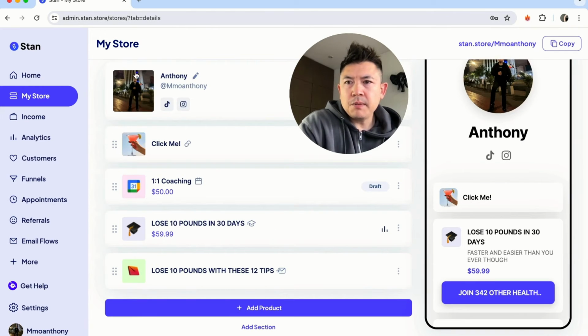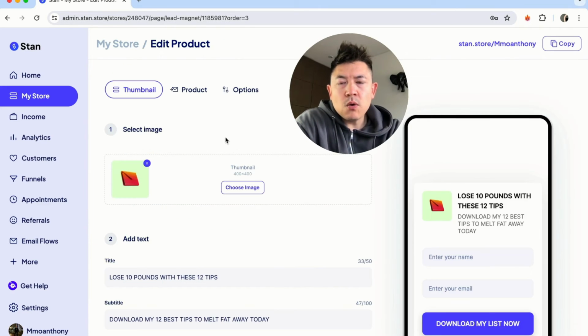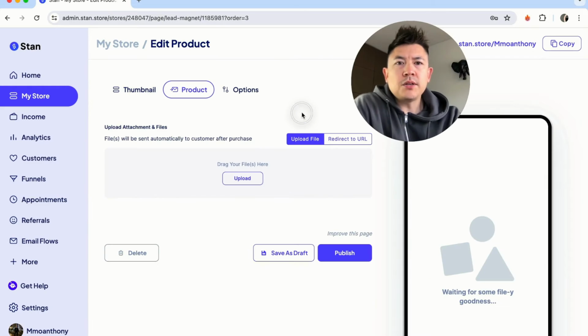Okay, you can see that it brings me back here to my STAM store. So we want to go ahead and edit this. So I'm going to click on these three dots and I'm going to unpublish it while we work on it. Okay, so I'm going to click into the product. Now what we're going to do is click right here towards the top on product. Okay, so this is pretty important.